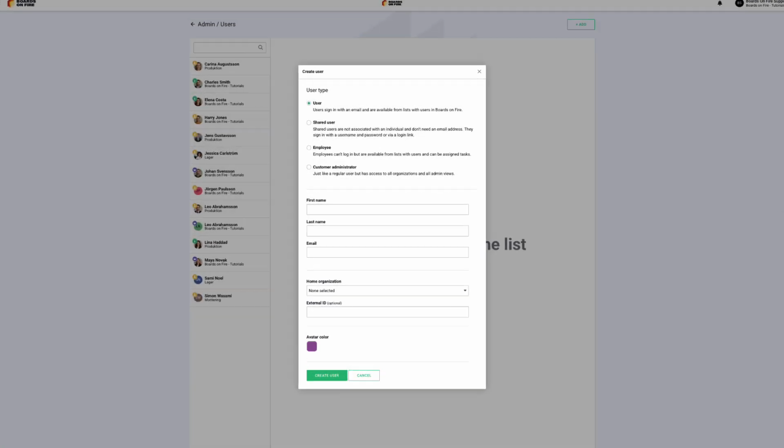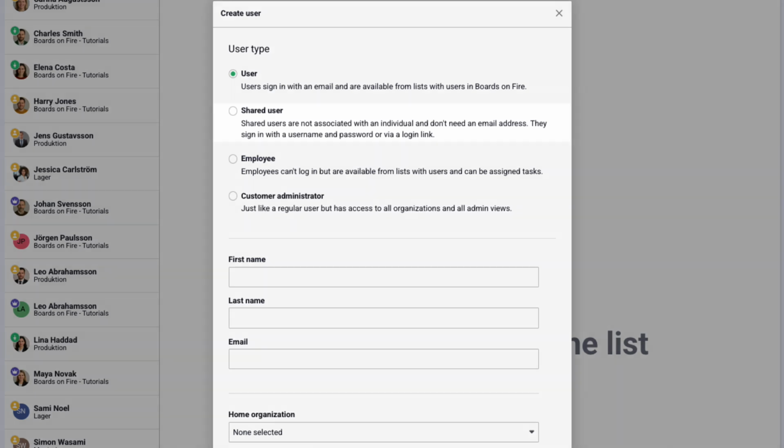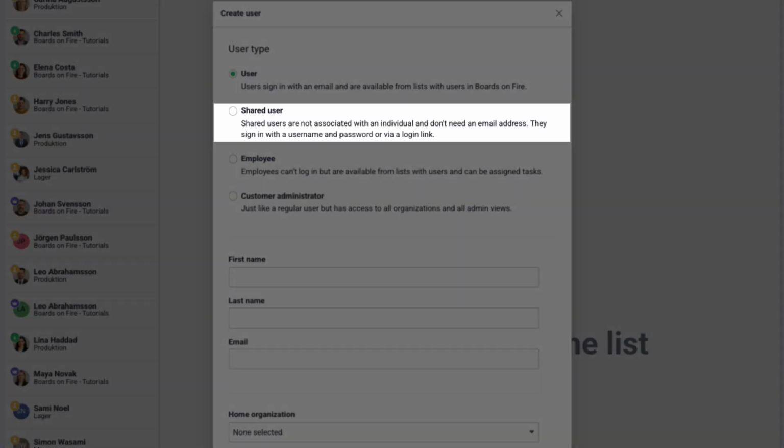User. A user logs in with their email address and can create, edit, and update boards, as well as work with data in Boards on Fire. This role is designed for employees who use the system in their daily work to visualize and follow up on information.